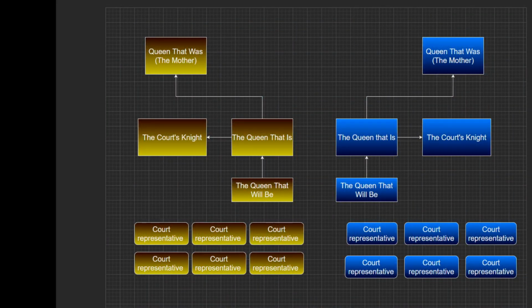To give you an idea of how Fey politics might work, I prepared a small sketch or a small mock-up over here of how the courts might interact with each other. This is a very simplified idea.